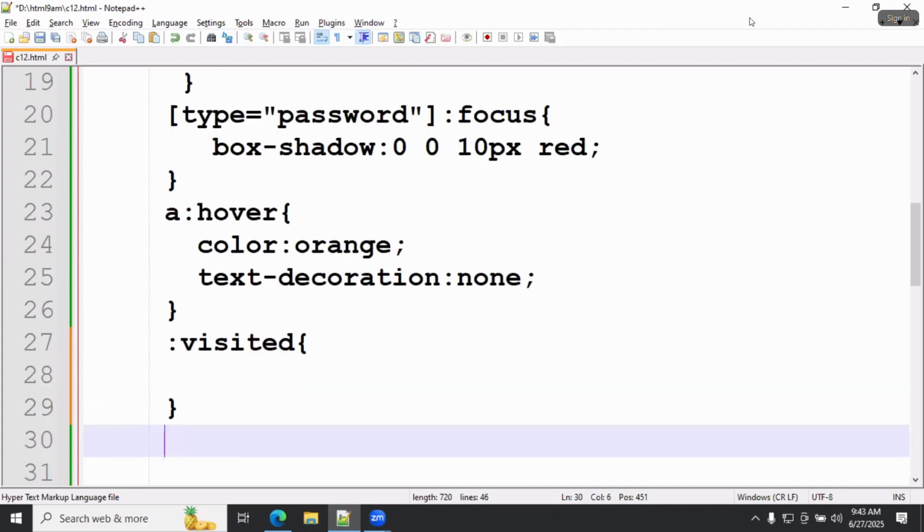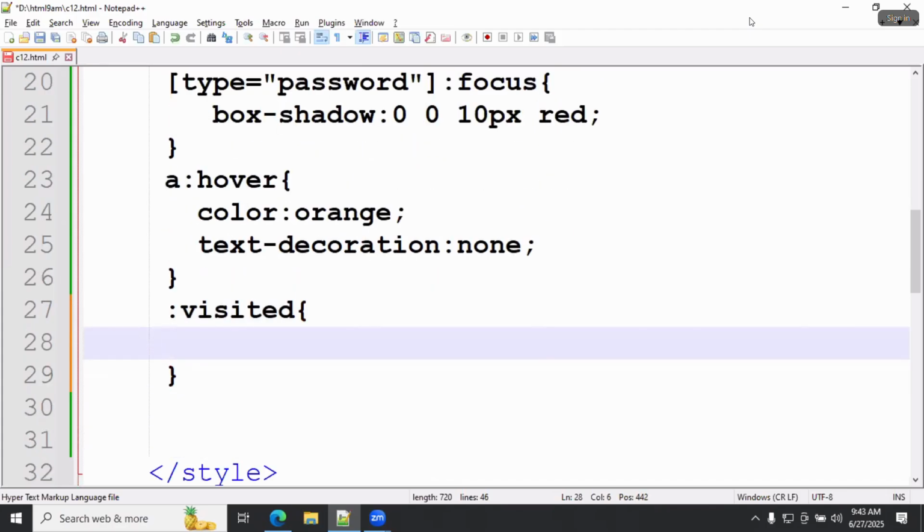Visited is only for anchor tags and not for others. Long back I explained anchor tags: by default, blue color comes. If you open that anchor tag, it changes to purple color, so a visited anchor tag comes in purple color. Fresh anchor tags come with blue color, and active anchor tags come with red.